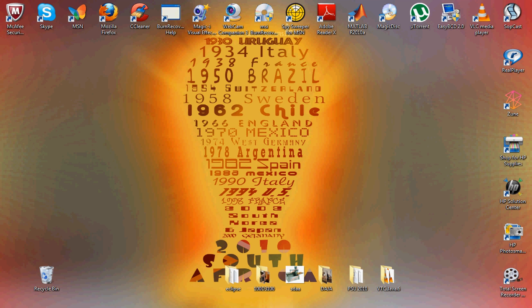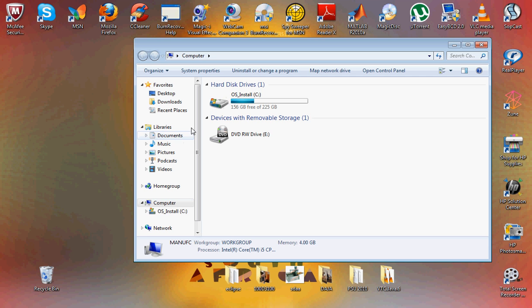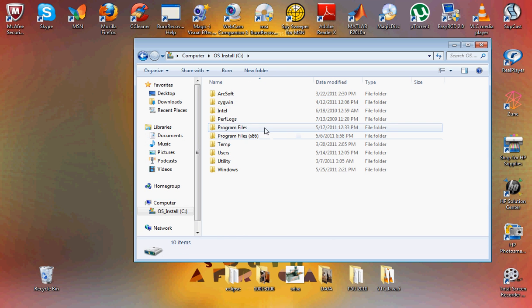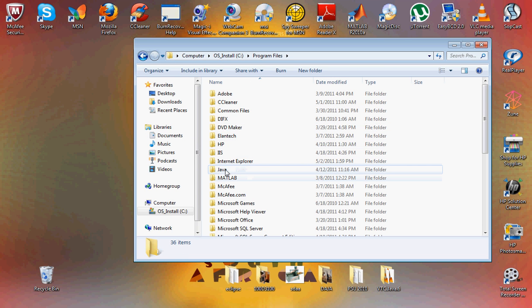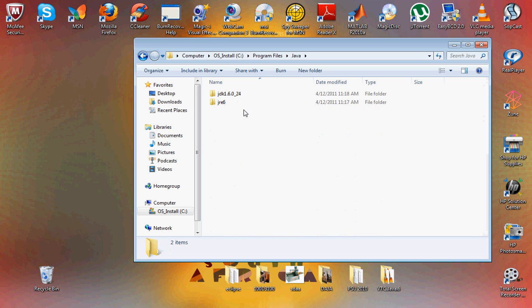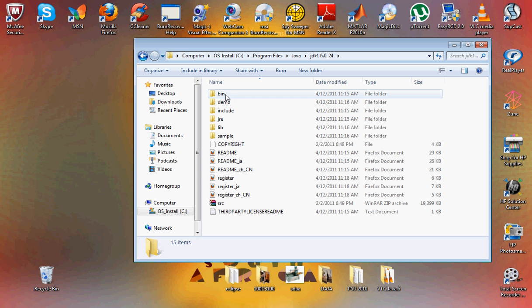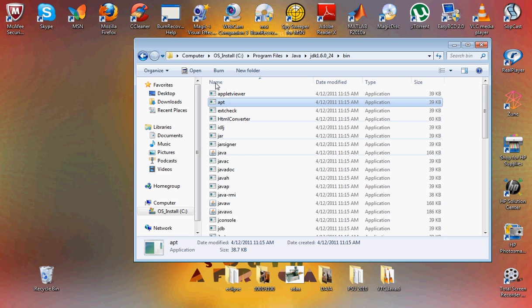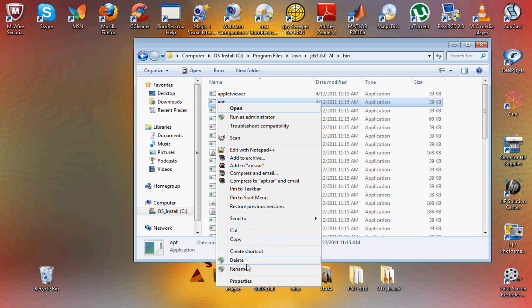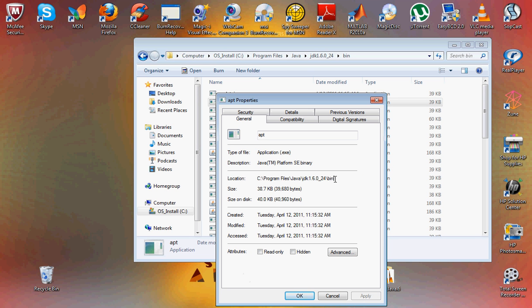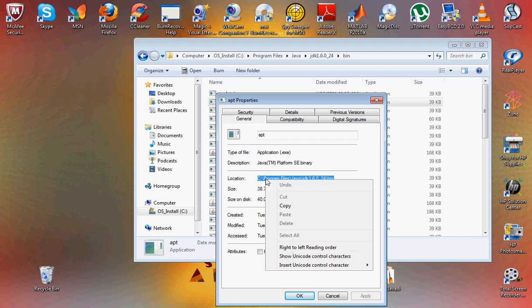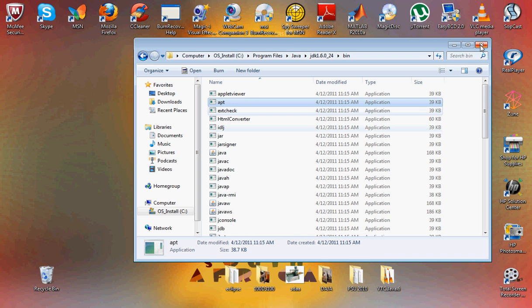What we will do is go into My Computer, go to our C drive, go to Program Files, and locate the Java directory or Java folder here. Then click on the Java JDK 1.6 or 1.7 or whatever you have, which is 1.6 I believe, and then click on the bin folder. You can right click on any of these. I'm going to right click on apt here and go to properties, because we need to copy the location in order to specify the path of our compiler in the command line. So we're going to copy the location, then hit cancel and close that.